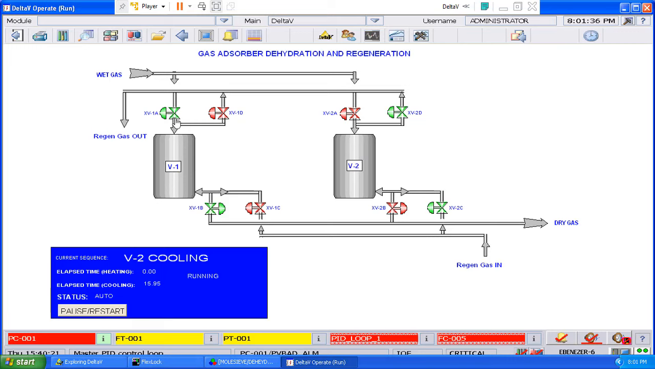Currently it is telling you that V2 is cooling. That is why we have this valve open and this one open, which takes in the regen gas. When the regen gas heats up and cools here, it exits from here and then goes out. Similarly with this one. Here it's still saying cooling. I think I have 40 seconds for that. After that it switches and then V1 starts heating.